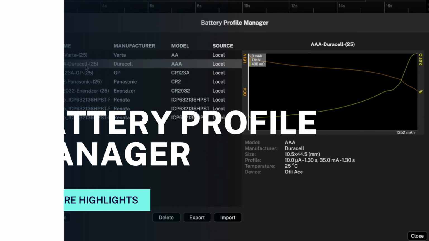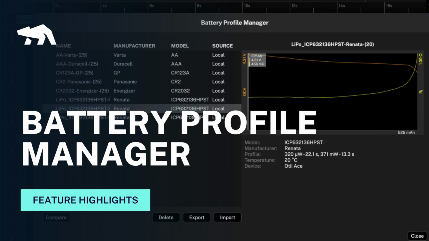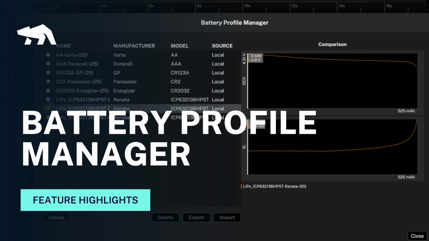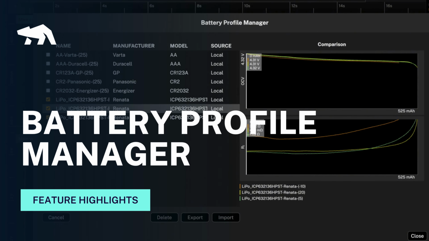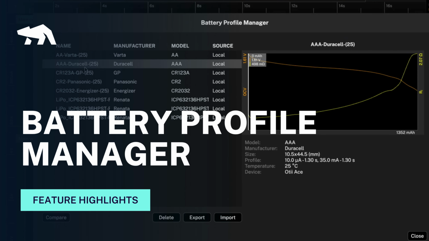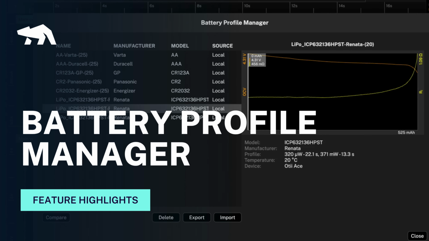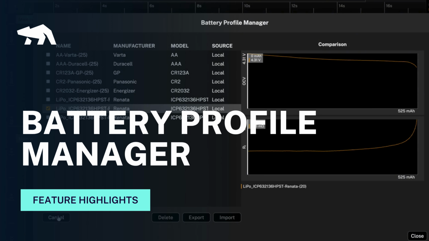Profiles are stored locally and persist across sessions. So anything you have built up or received from a colleague or partner stays in your database until you remove it. From there, it fits directly into battery life estimation and battery emulation, keeping your analysis based on real measured data.